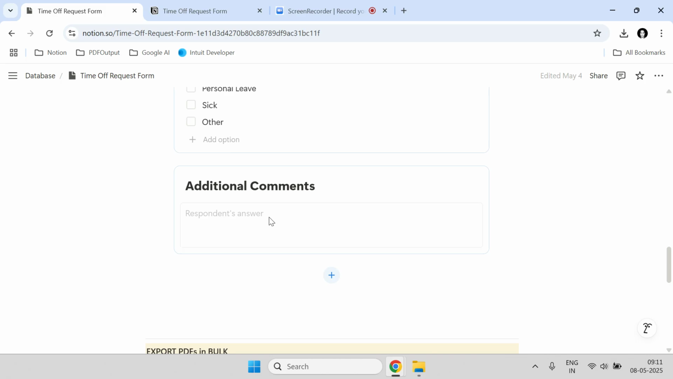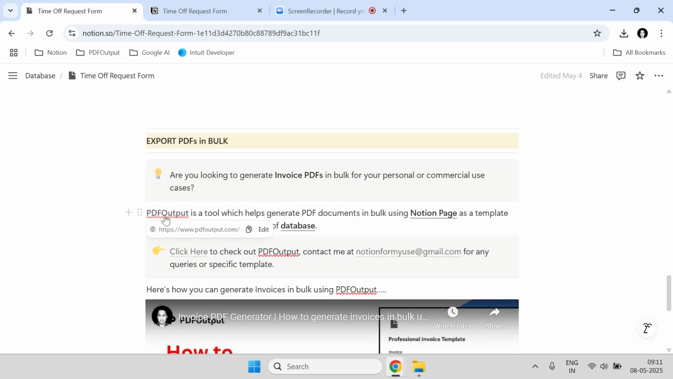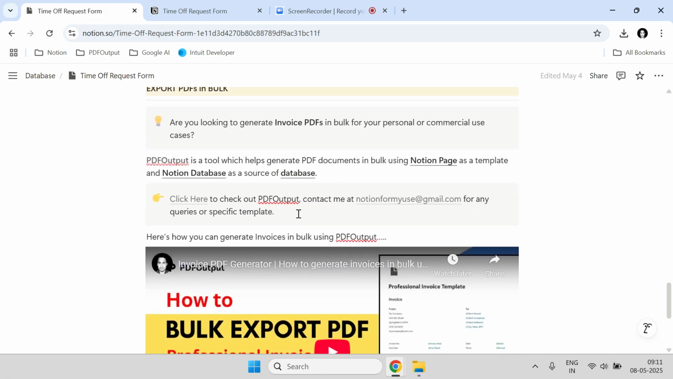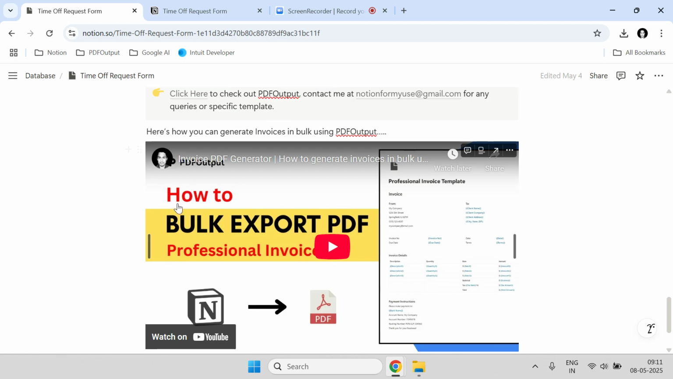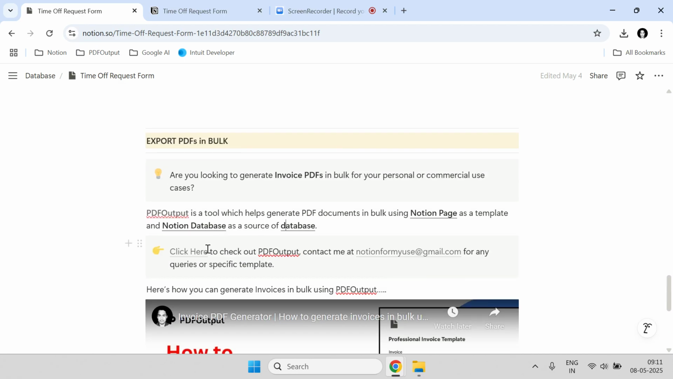An important tool which I want to talk about is PDF Output. PDF Output is a tool that can help you generate PDF documents in bulk. For this, it requires a Notion page, which acts as a source of the template file, and a Notion database, which has the contents that you would replace on a Notion page to generate documents in bulk. You can definitely check out a video which I've added at the bottom, which showcases how you can follow the process for invoices. So I added a bulk invoices kind of video, and you can watch this to understand the flow. So do check out PDF Output for this.